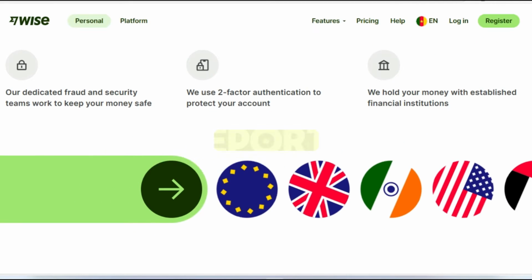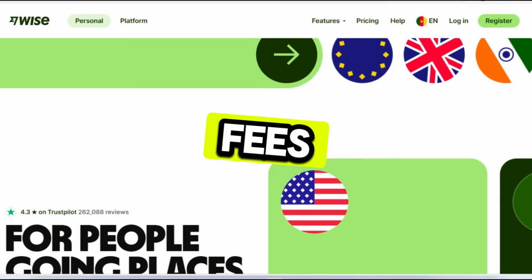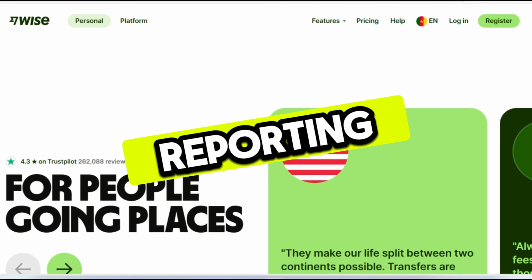Step 4, understand your reports. Wise provides detailed transaction histories, currency conversions, and fees, all important for accurate tax reporting.